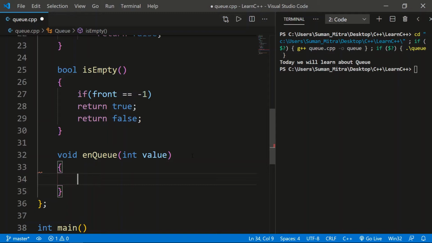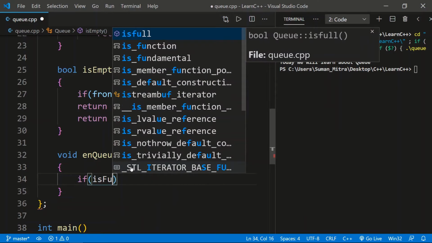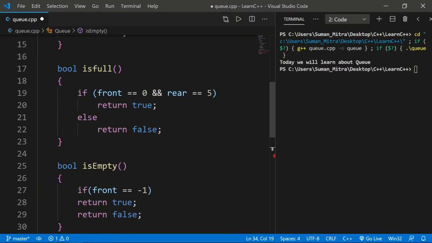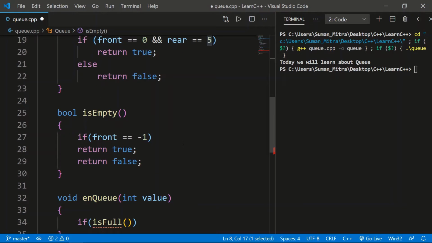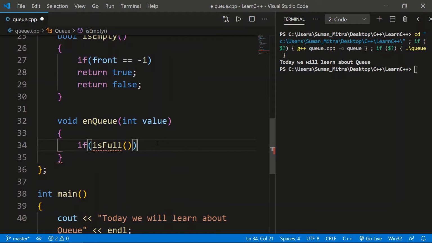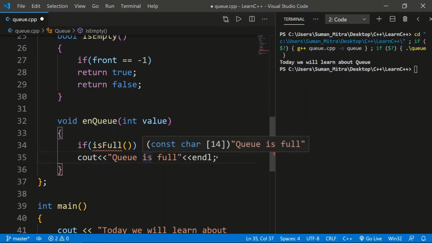So if it is full we cannot add, so we'll write if is full. We can see here we wrote a condition for what is full: if front is equal to 0 and rear is equal to the maximum size, or equal to 5, because 5 is the maximum size of the queue. So we'll write if is full, and if it's true, then cout queue is full. Okay, that's what we wanted to do. If it is full, just return, and else, what if it is not full?